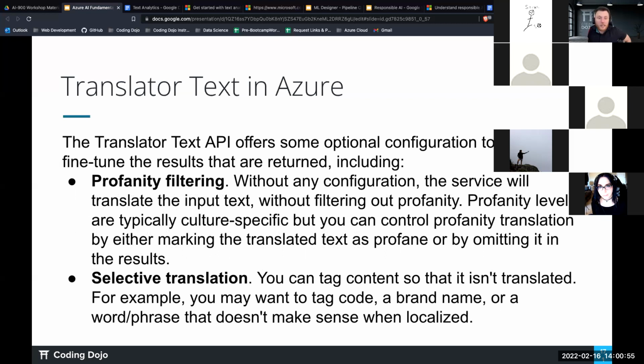Translator text does allow for profanity filtering. So if you did want to make sure that any of your text that was said did filter out profanity, it does allow that. So profanity levels are typically cultural specific. So let's say there's something I would say in English that's really, really offensive to somebody else or something you can speak about or you can't speak about. You can allow that, and it'll filter out specific things if you wanted.